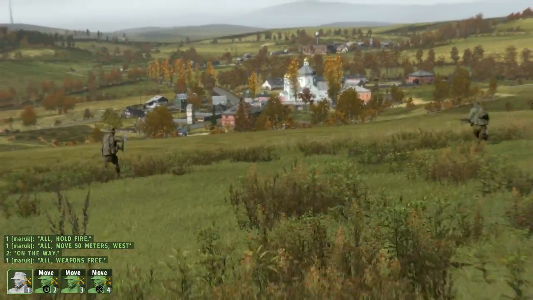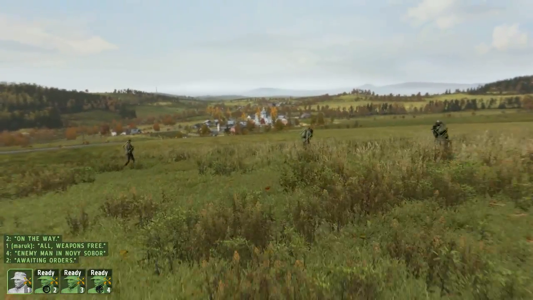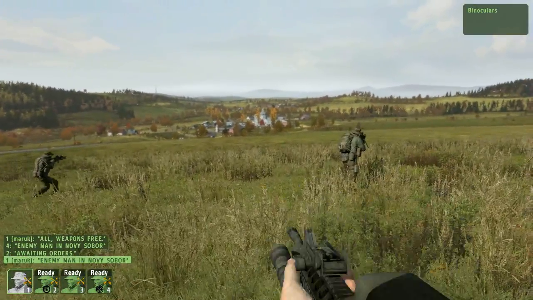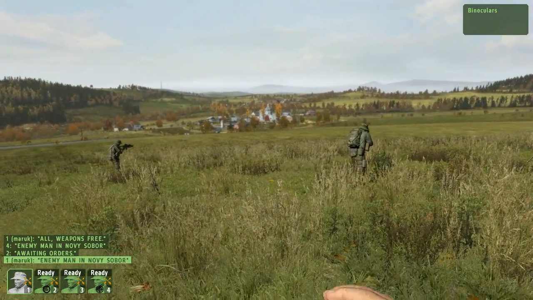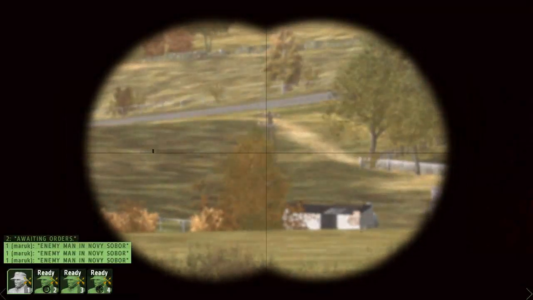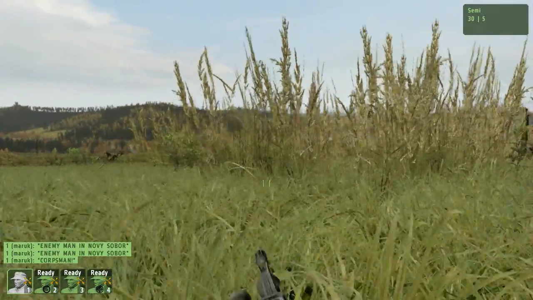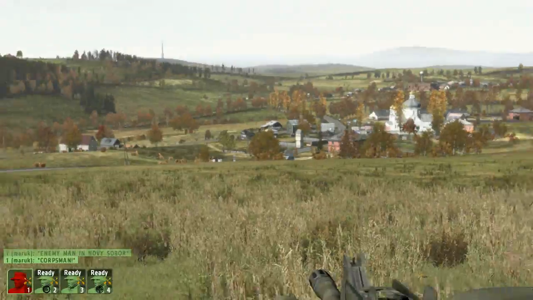I will repeat the command to attack. The last command always overrides the previous one. Enemy in Novi Sabor. I spotted another bad guy. Oh, we are taking fire, so it seems there are more insurgents. I think we better get into that car.